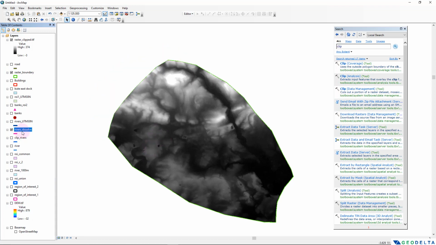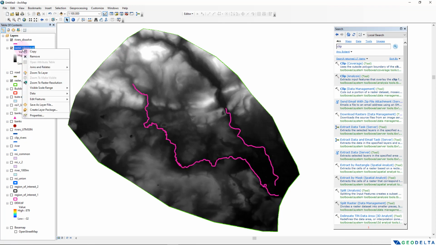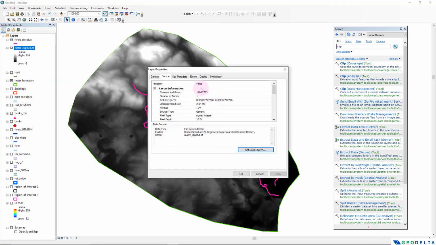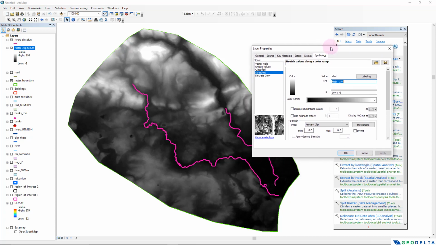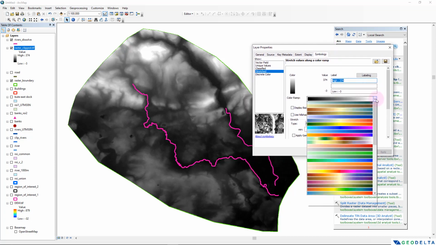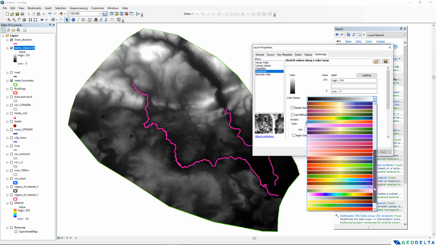Well, I'm going to push this raster on top of this. So similar to what we did, I'm going to right click over here, go to properties, and first make some changes in the symbology. I'm going to select a different color ramp.